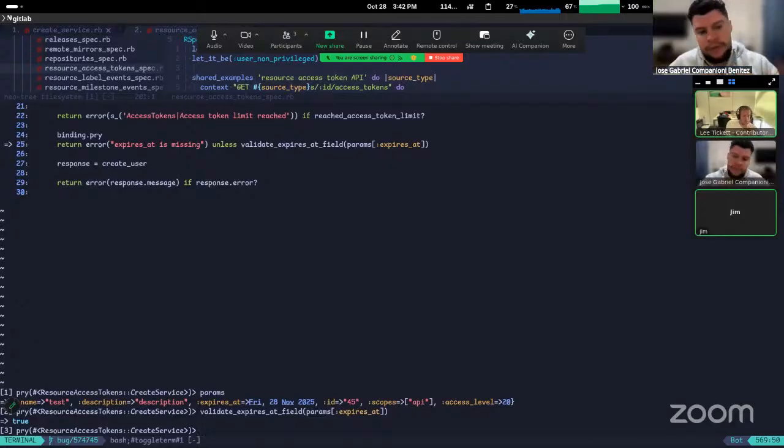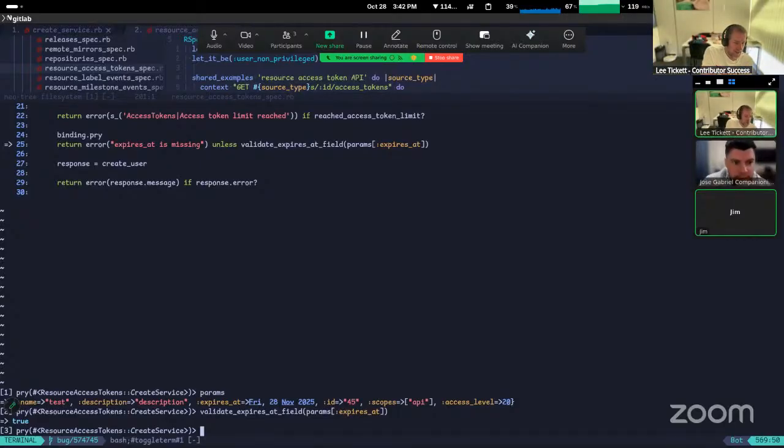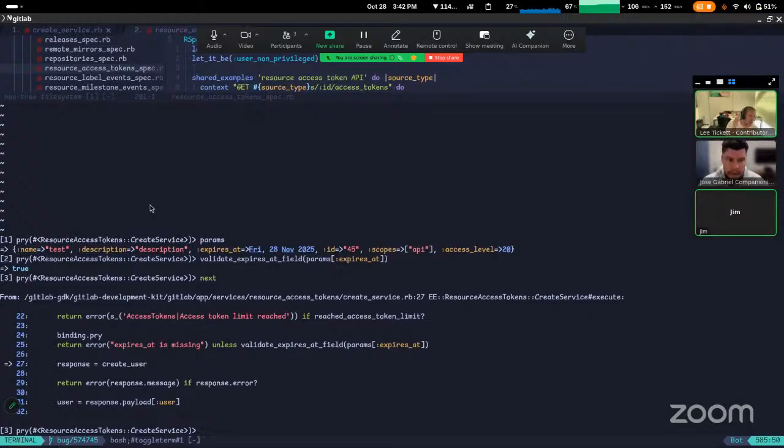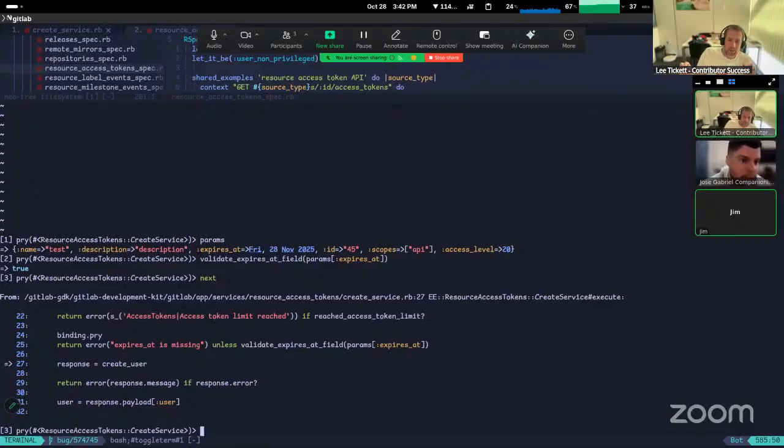Of course, it returns true because expires at is present in the params. So that's why. And what can I type for it to go to the next line and the next line? So if you try next, that will step you through. It gets a bit more complex if you want to step into a method or step over a method. I'm not an expert using the debugger by any stretch, so you may have to Google a little bit to find some tips.